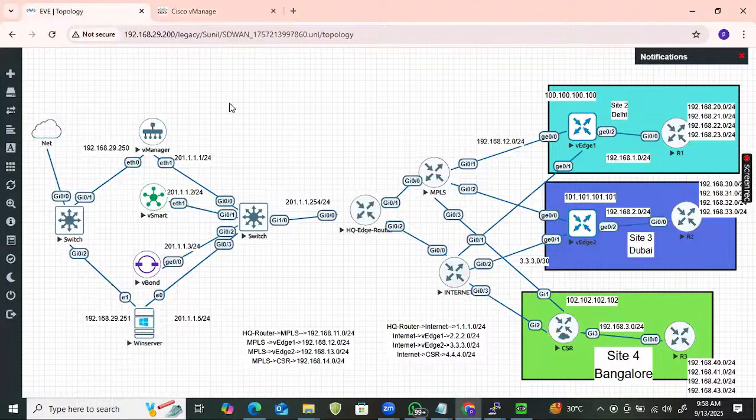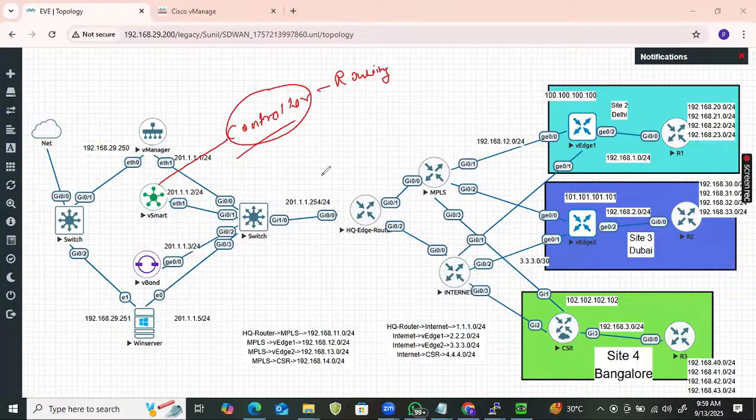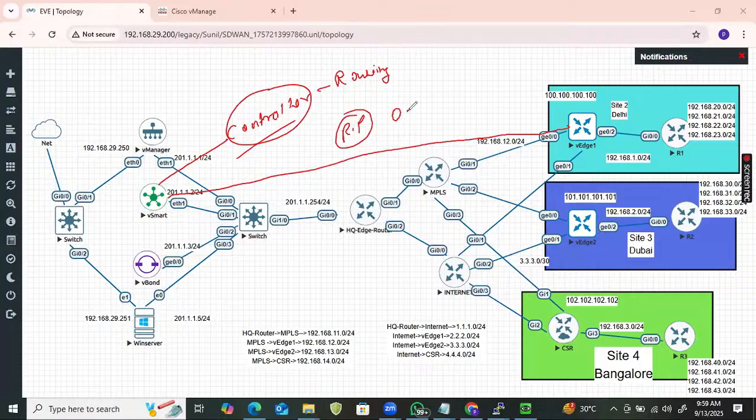As I told you, what is vSmart, guys? vSmart is a controller, right? It manages the control plane, so it is a controller. It manages the routing part basically. So between the vSmart and vEdge, which routing protocol works? OMP, Overlay Management Protocol. Yes. Overlay Management Protocol.